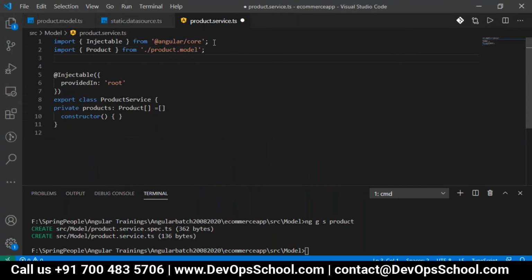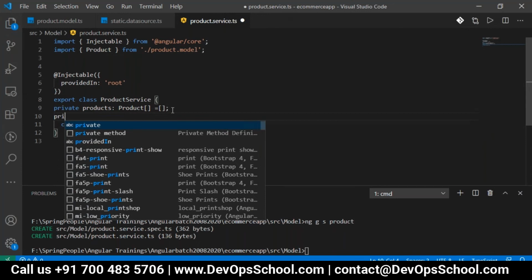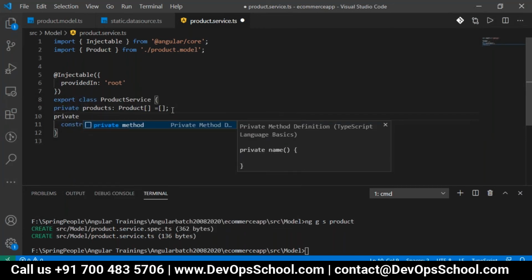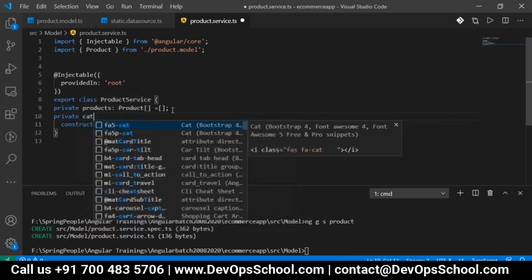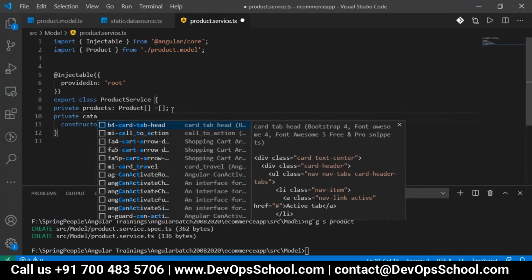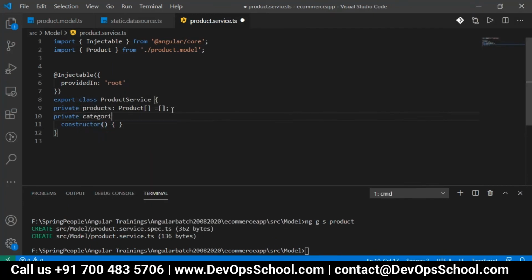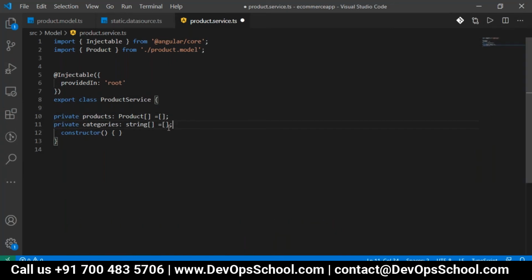So we require another type of data, which is category. Because based on the category, I want to filter the products. So for that, I will create categories, which is any type of a string array. It will also be an empty array. I just created two variables inside the product service now, which are the products and the categories.